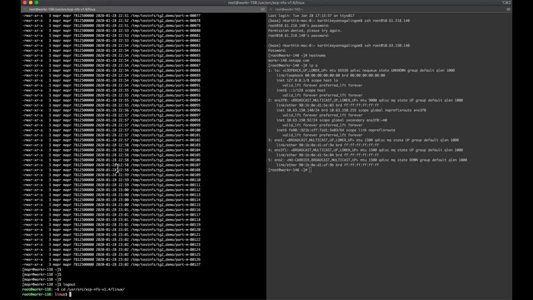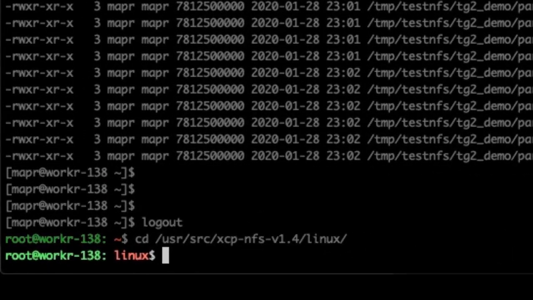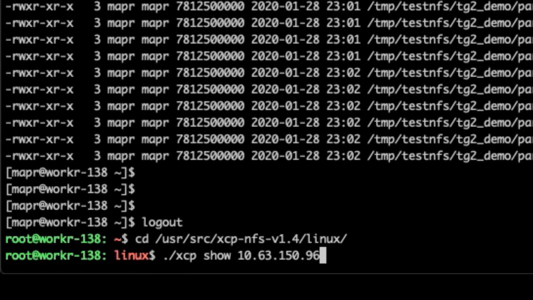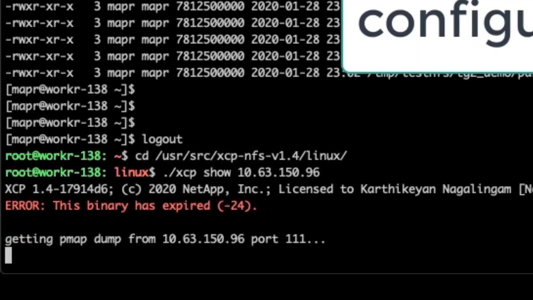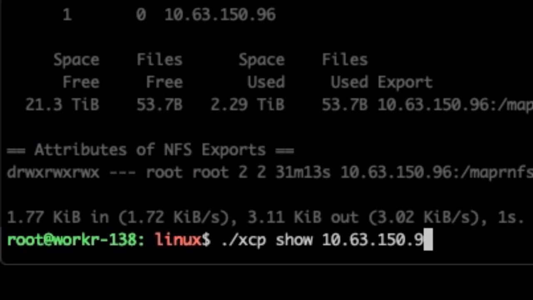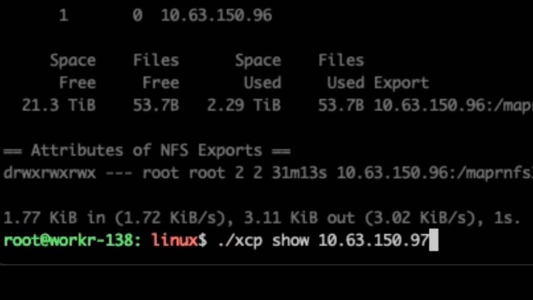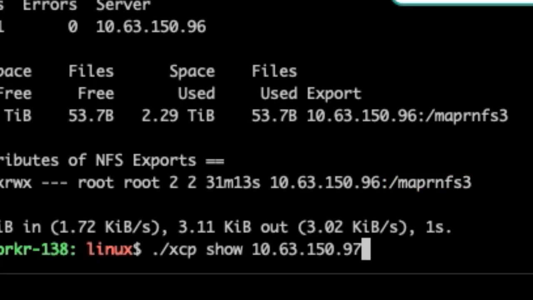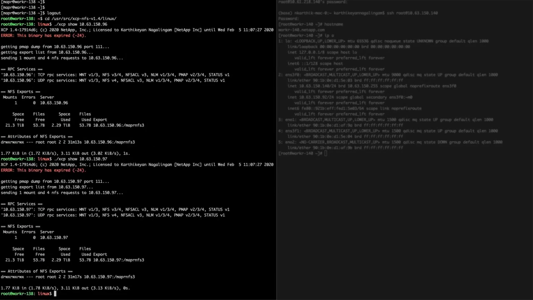Before XCP configuration, check that the NFS source and NFS export path are ready using the XCP show command. The NFS source are the MapRFS virtual IPs 10.63.150.96 and 97 that were previously configured, and the NFS export path is MapRNFS3. This step helps you figure out if NFS source is ready to be accessed by XCP.